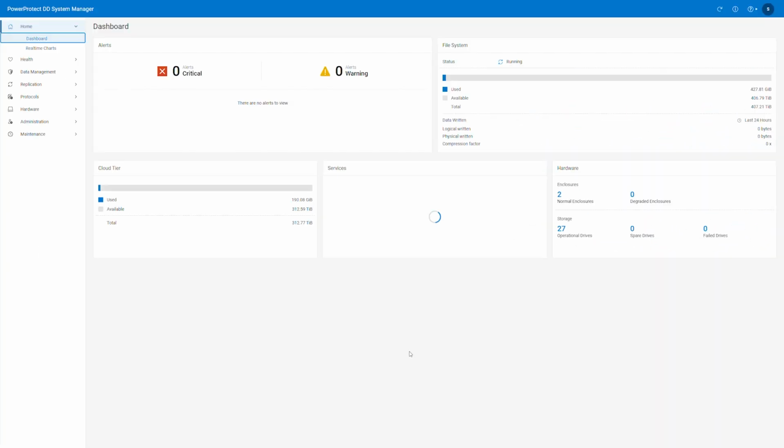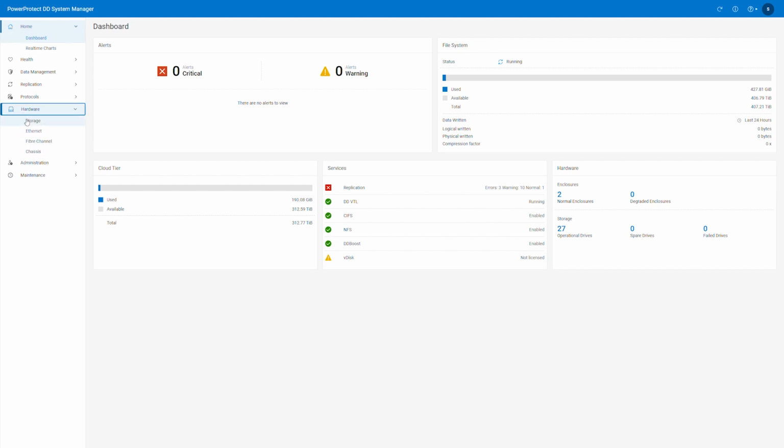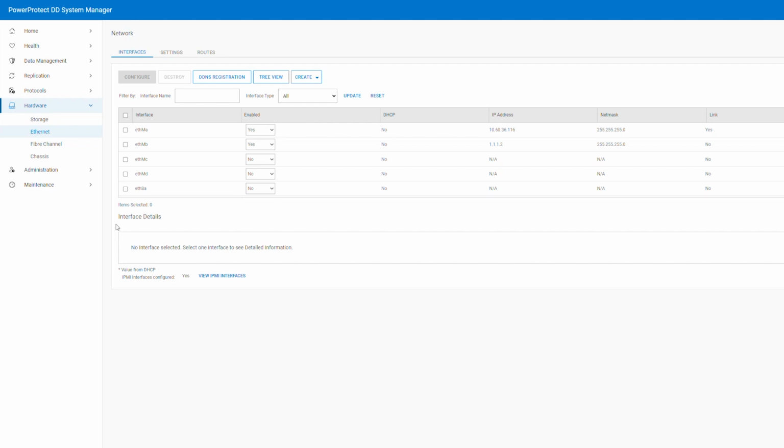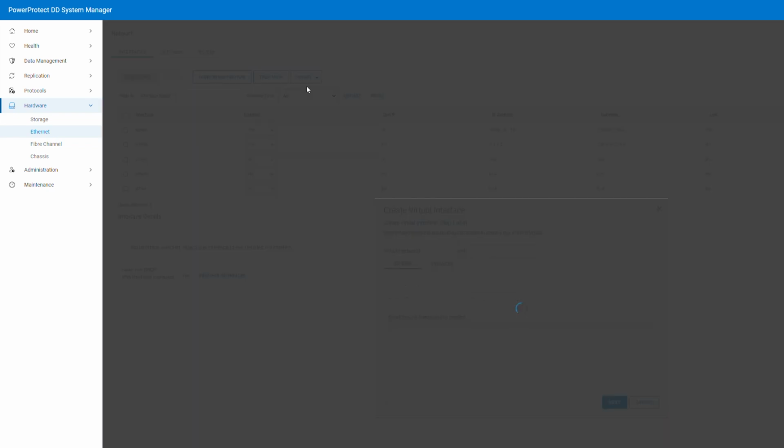First, log into your Dell Data Domain system using your administrator credentials. Once logged in, navigate to the Hardware tab, then select Ethernet and Interfaces. In the Interfaces table, deactivate the physical interfaces that should be bonded by setting the Enabled column to No. Now click Create and select Virtual Interface.